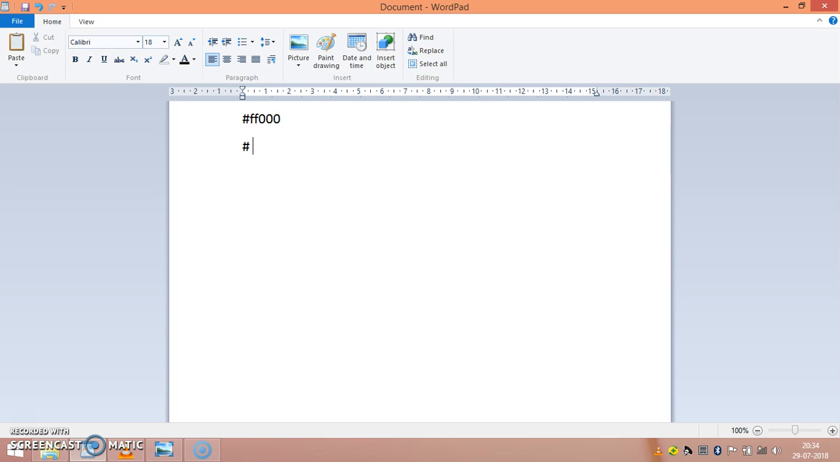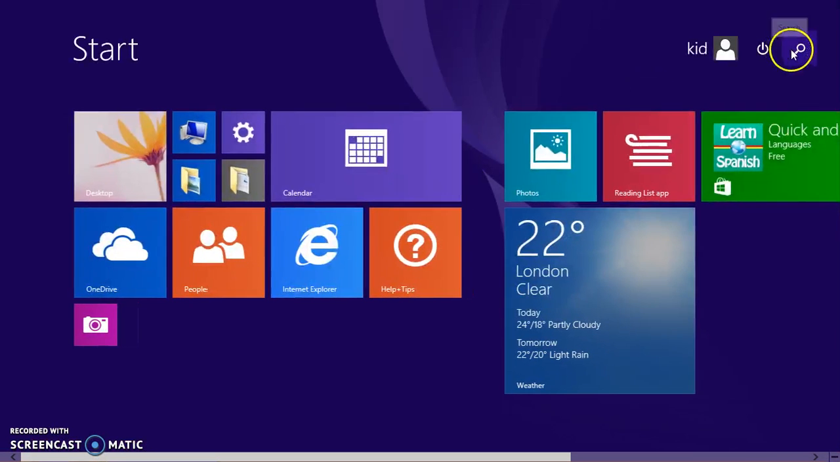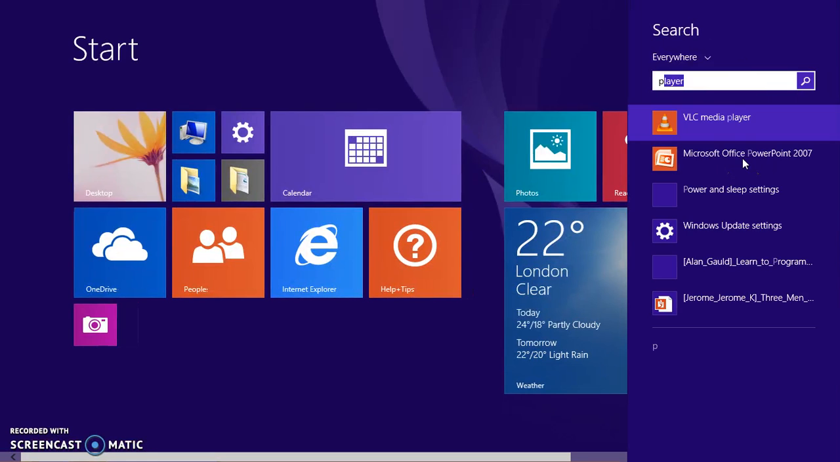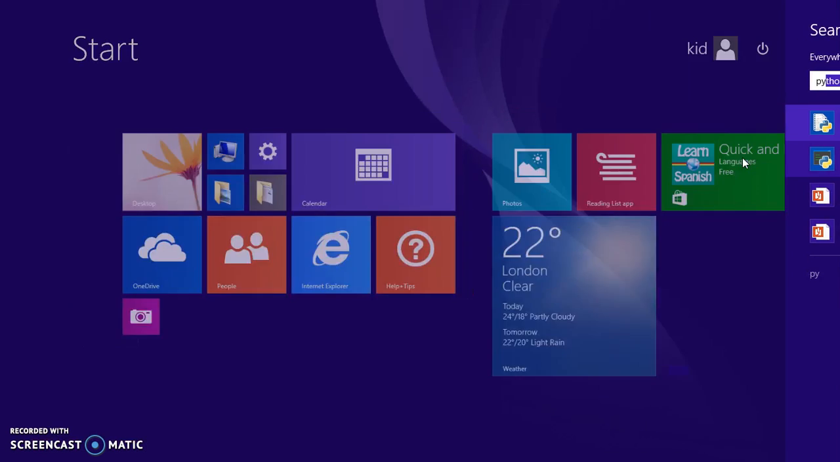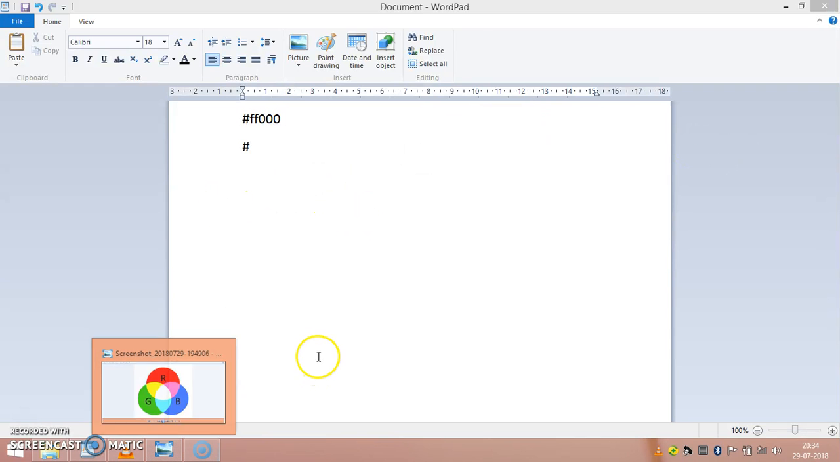I will show you this in Python because we can directly see the results. So let's go on Python and see these in action.